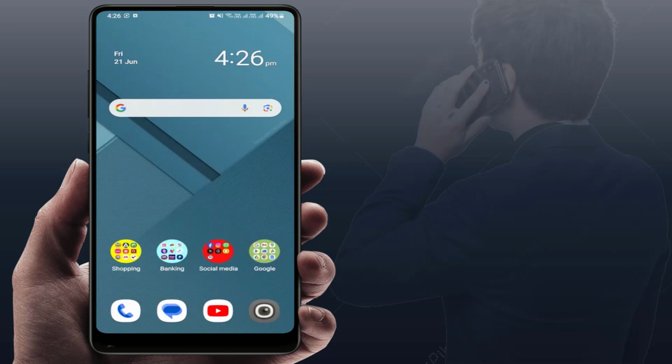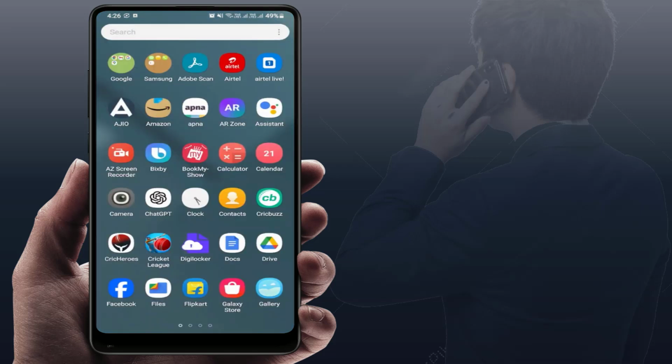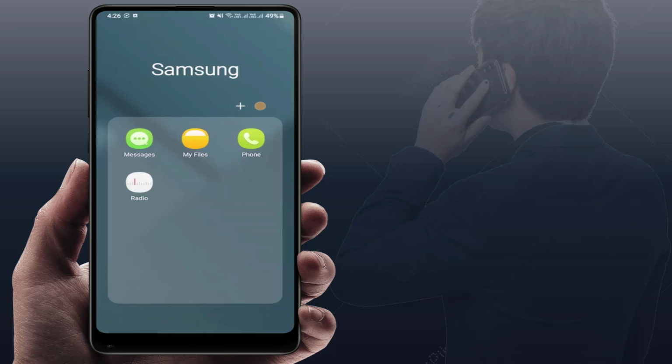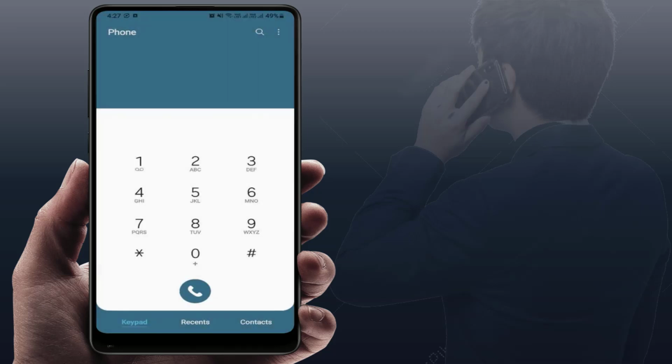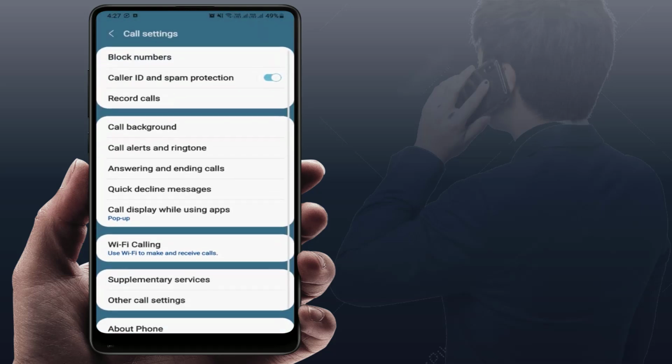So I am using a Samsung phone. So just you need to open the Samsung phone app. You don't need to open another app, just open the Samsung phone app like this. Okay, after opening guys, here in the top right side corner you can get three dots. Just tap on it. From here open the settings like this.